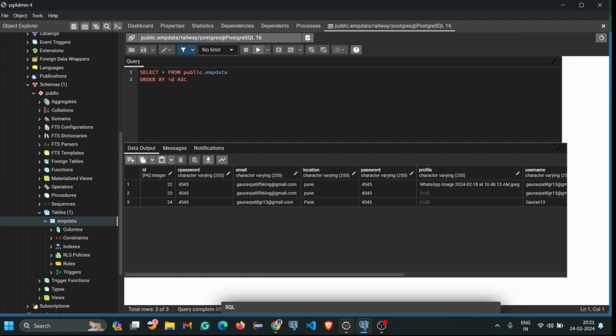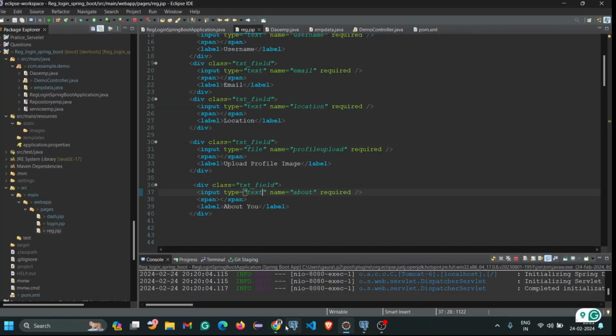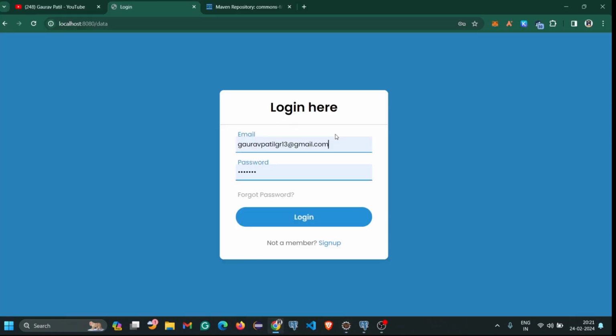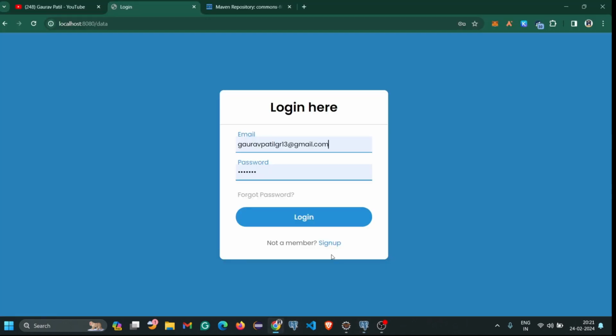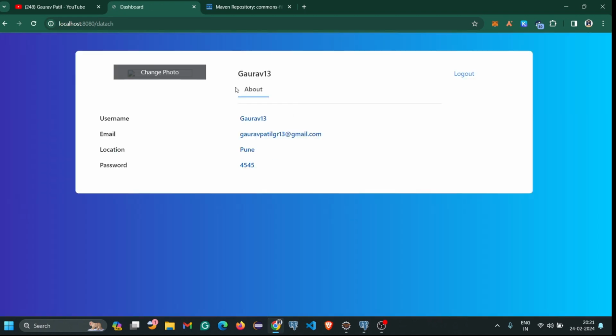Okay, so let's go to our browser now. So let's log in from this account. Okay, gr13, password 4545. Okay, here you can see it will redirect me to our dashboard. Okay, so our first task is completed. Now perform the second task, which is showing my photo and about here.